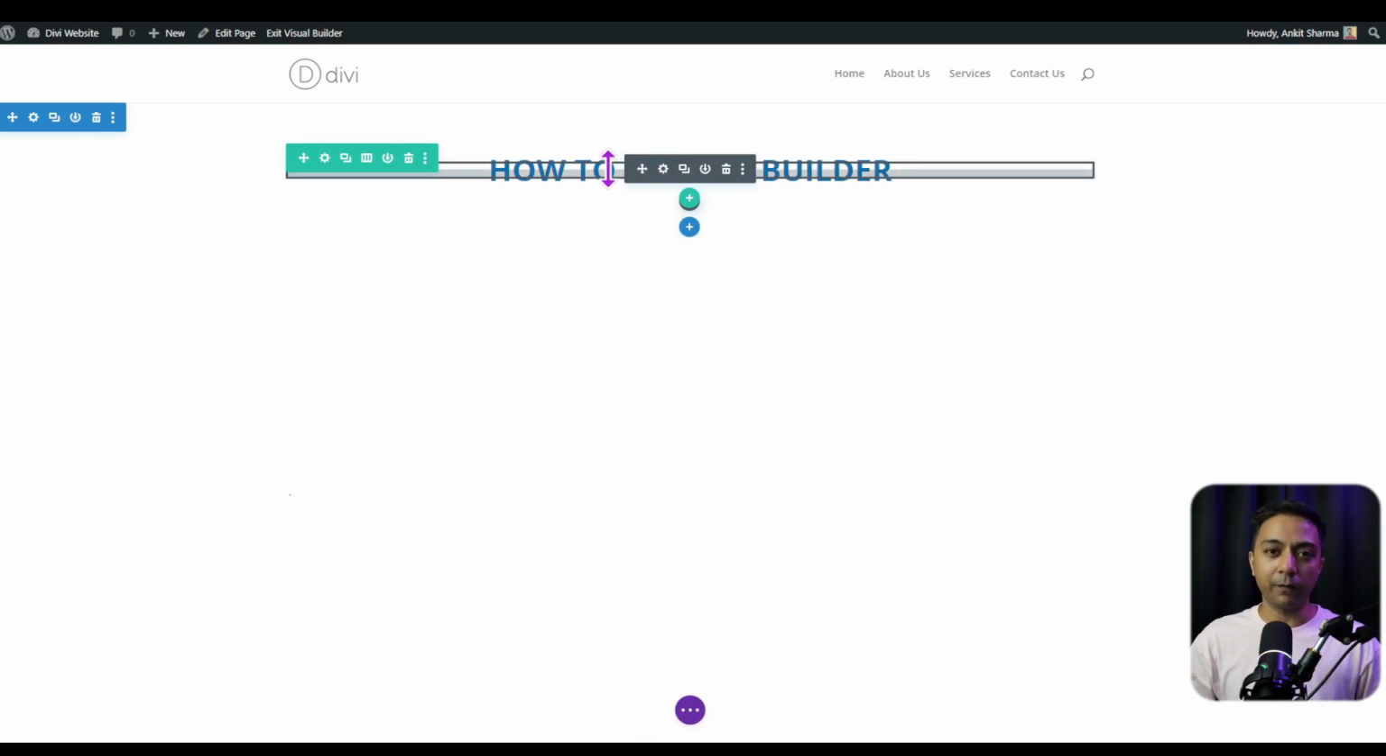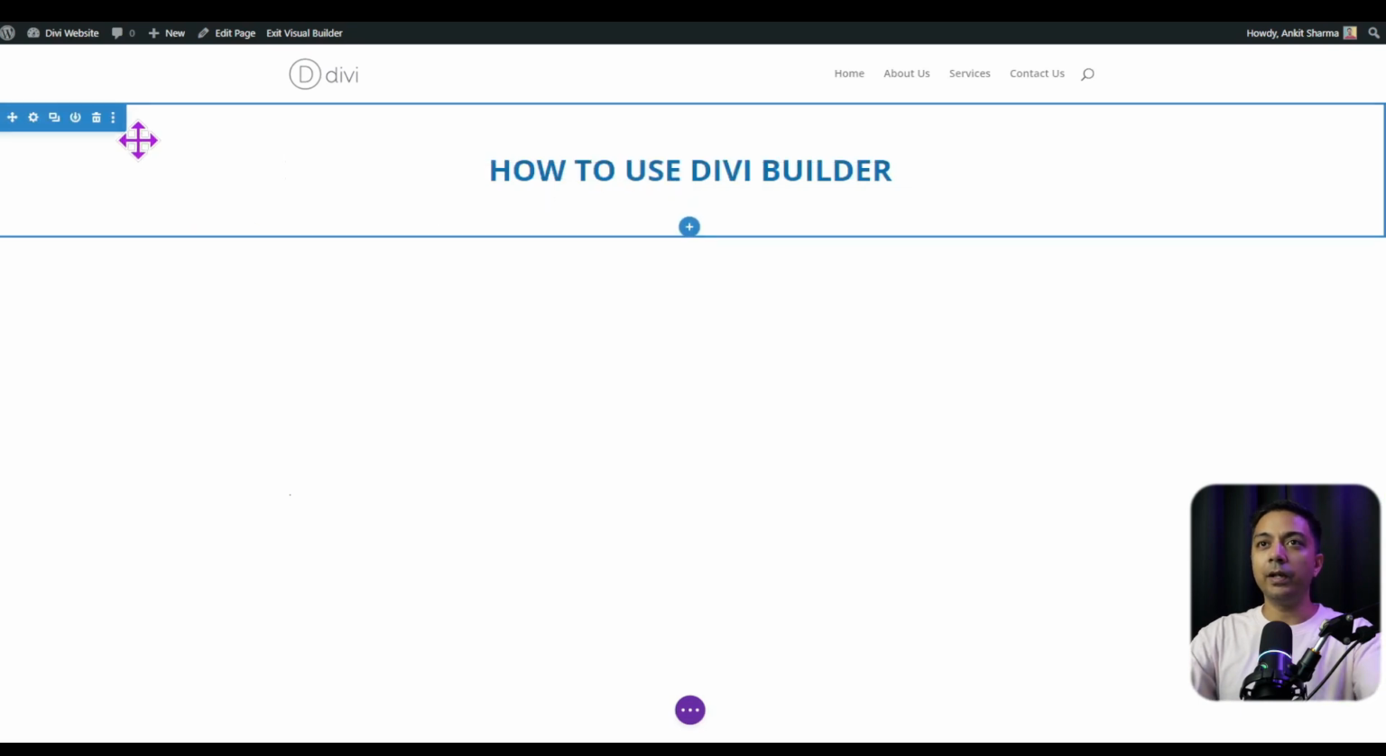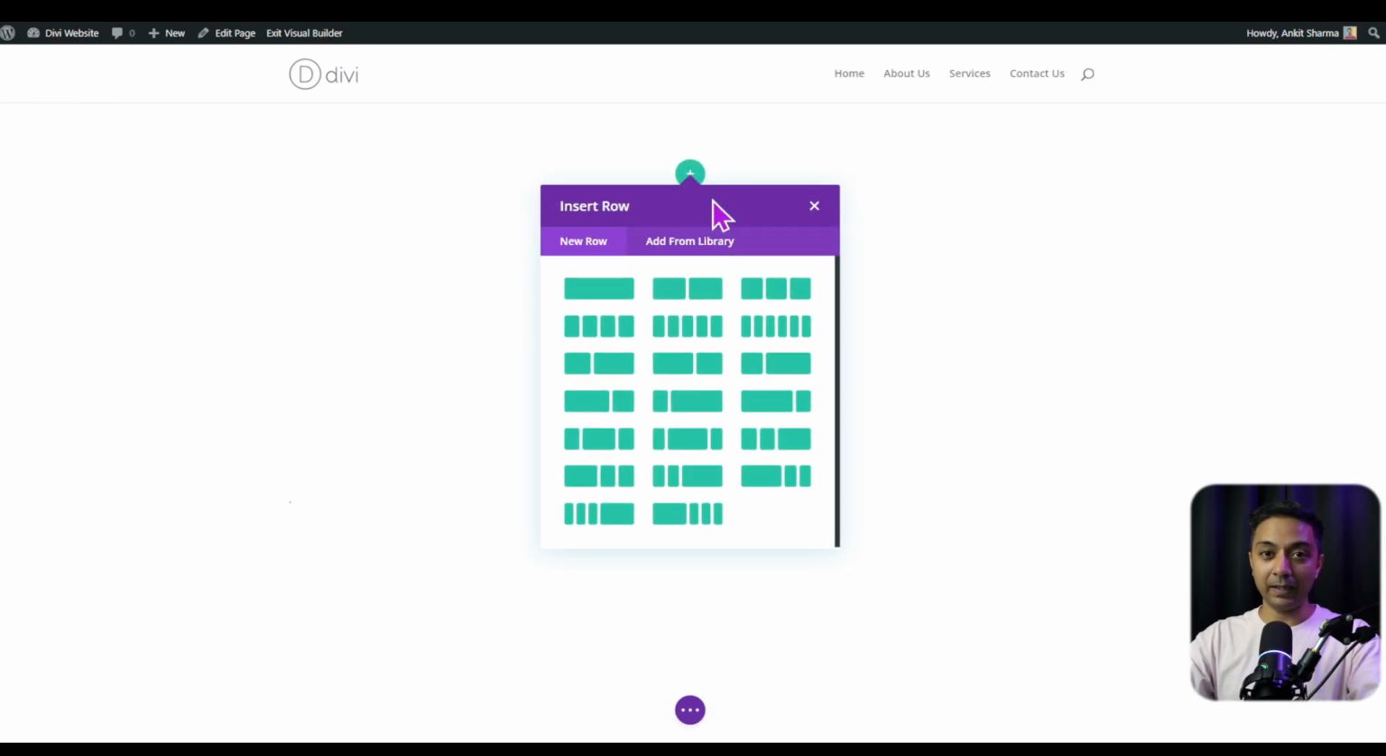Now let me show you everything from the very beginning. So let's go ahead and remove everything from here. So we delete this section, and as soon as we clear everything, we will get this pop-up which will ask us to add a row. So here we can select if we want to add a single column, double, triple, or any other structure. So let's say we want to first add a single column layout.